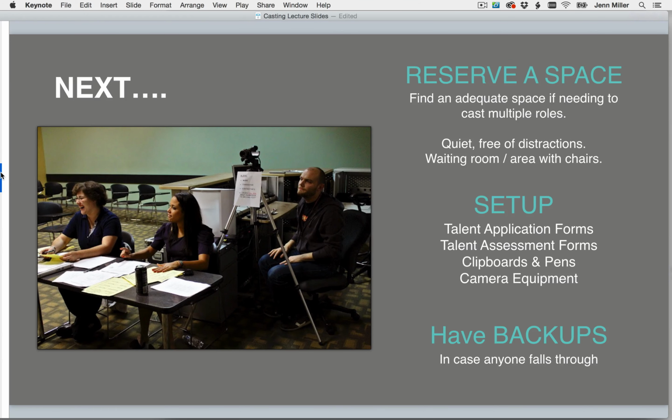So you should be locking in your space, we'll say. Make sure it's an adequate space if you need to cast multiple roles. It should be quiet and free of distractions, and you should have a separate waiting area with chairs so your talent can wait for their turn.